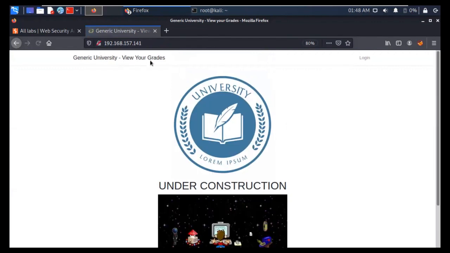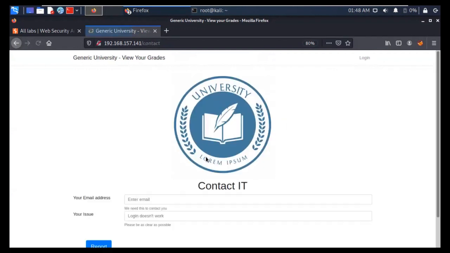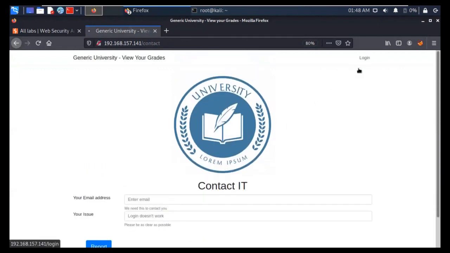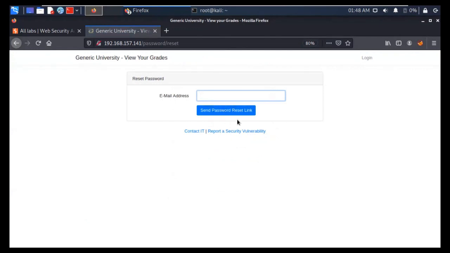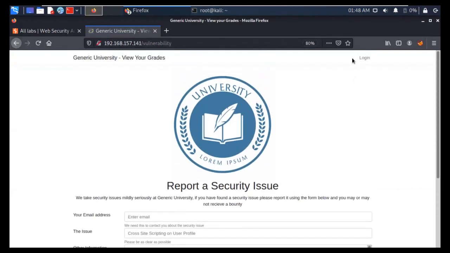Okay, if you click over here, view your grades, nothing. You can see this is the login page only. You can click over here, you will get one page related to the contact ID. This is the forget password functionality, and this is to report your vulnerabilities and all those things, right?